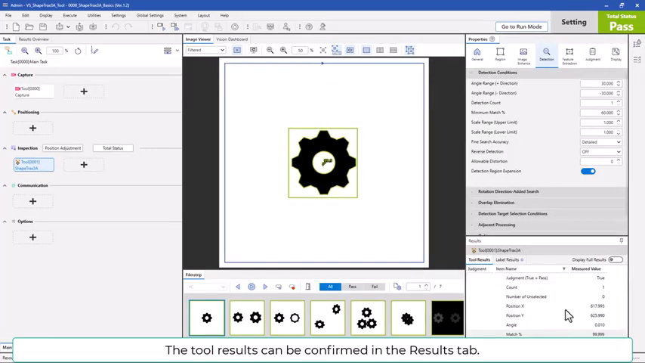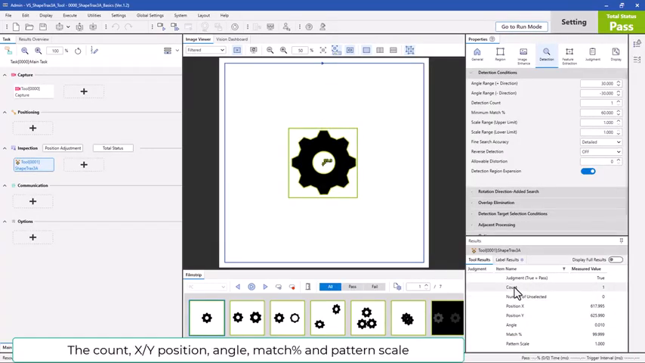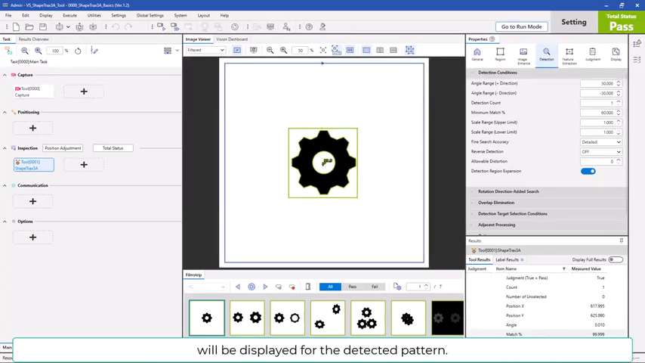The tool results can be confirmed in the Results tab. The count, XY position, angle, match percentage, and pattern scale will be displayed for the detected pattern. The angle is in reference to the stored model image, with the stored model image being 0 degrees. The default detectable angle range is plus or minus 30 degrees. That's more than enough for this example since this part is pretty symmetrical, but adjust that as needed depending on the target condition.